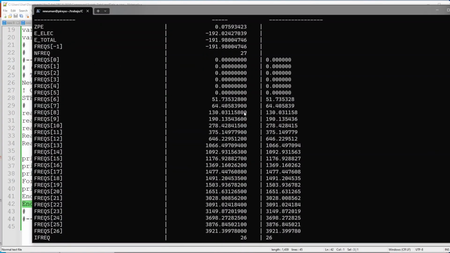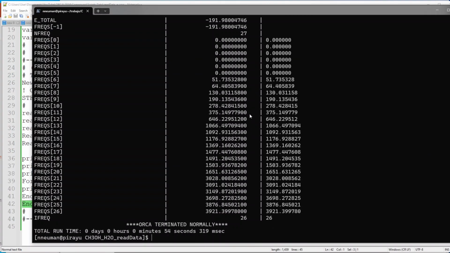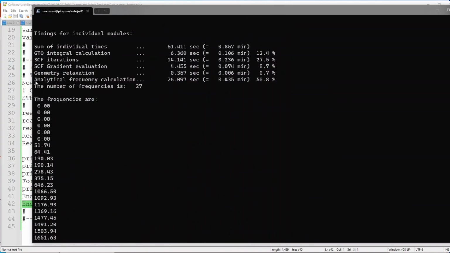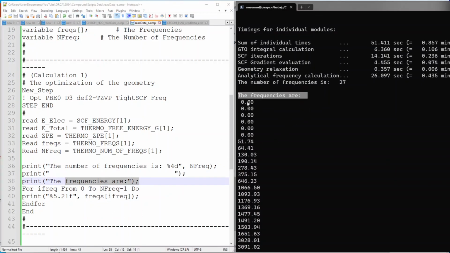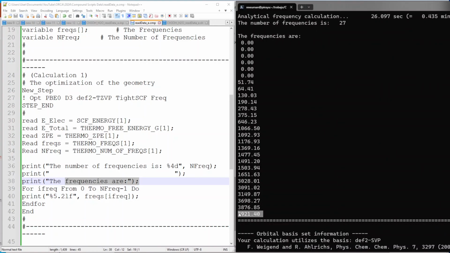So these are all the frequencies, but I'm not going to look at this part because I want to print my variables in a way that I can easily read them, using some other bash commands, into a separate file. So here, after the analytical frequency calculation, basically when the job finished, I printed these lines. For example, this command printed this line. Then there was a line containing only spaces, and then the frequencies are here, and I'm printing all the frequencies from 0 to number 26.